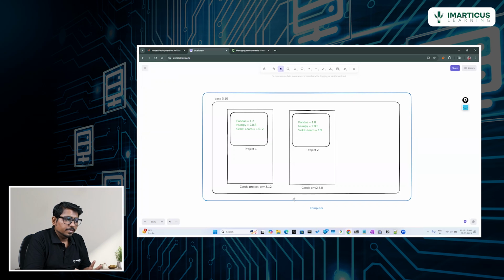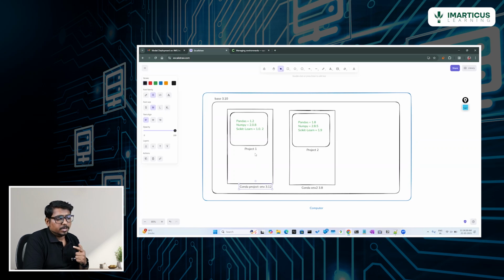So now see, we have one particular computer. Inside that computer, we have installed a Python version, which is our default Python version 3.10. And inside your Python environment, you have created two more environments. One is project env, which will run project 1, and another is env2, which will run project 2. In both projects, the libraries which I have installed are totally different. Like the versions are totally different. Pandas 1.2, pandas 1.8.